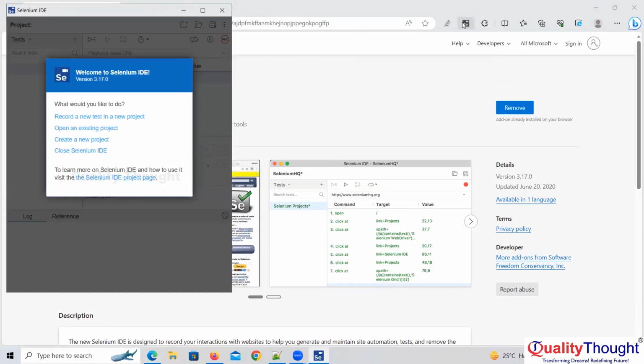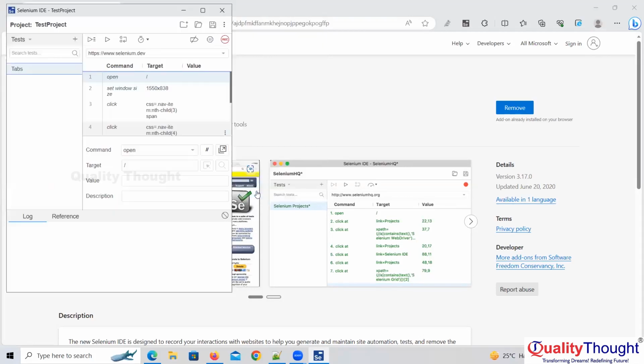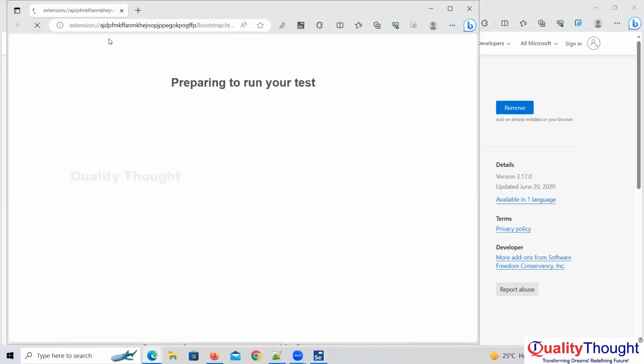How to open a recorded test? Select the second option, Open existing project. Then select the recorded test. Then select open. Then how to play? Simply click on this run icon.